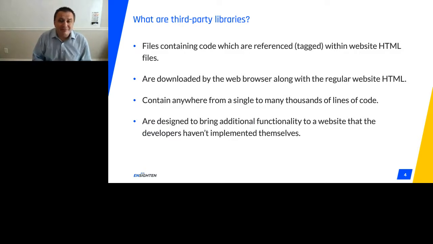And these libraries can be very simple and contain just a single line of code, for example, or they can be vastly complex and contain many thousands of lines of code. And as we've already said, these libraries are really designed to add functionality to your website, negating the need for your developers themselves to have to write that code.